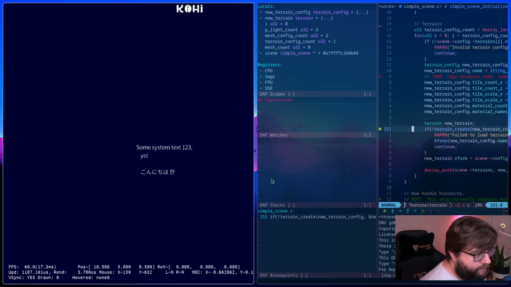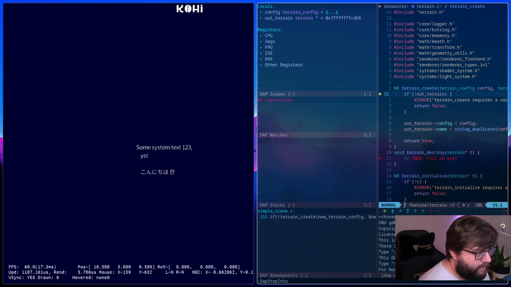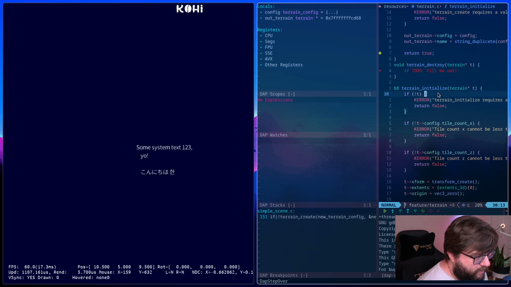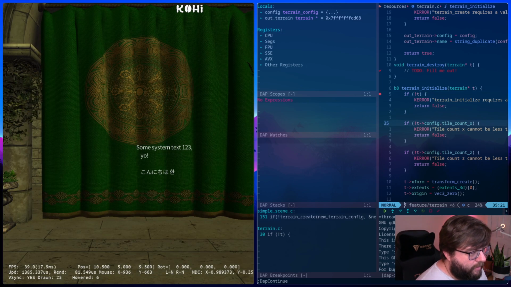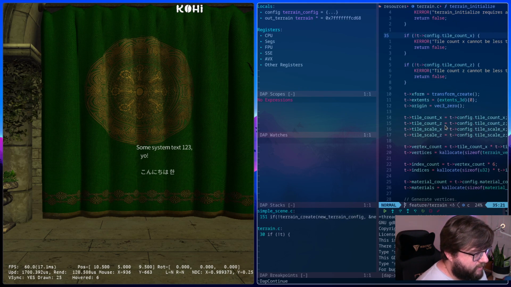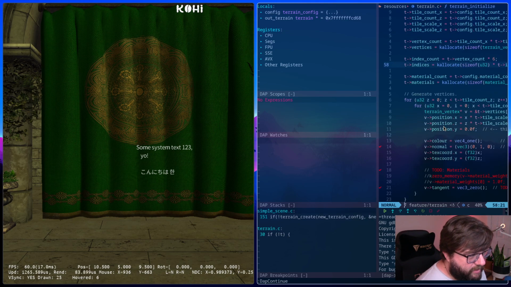And we'll load. And we will step into this. So we take a copy of the config. And then I'm also going to put a terrain initialize here. So I'll put a breakpoint here. And I'm just going to continue the application. There's our answer. So our terrain initialize is never getting called, which is what actually sets up the geometry. So that is why we're not rendering anything.